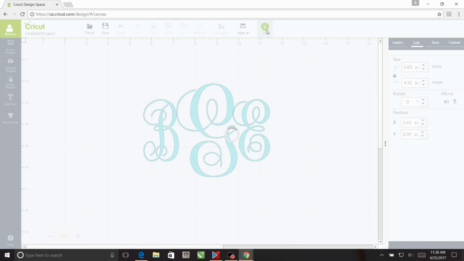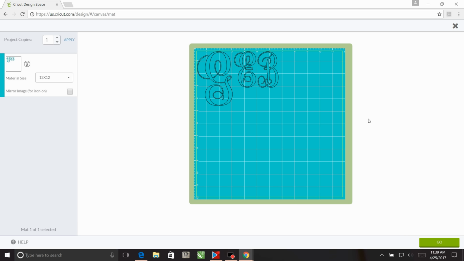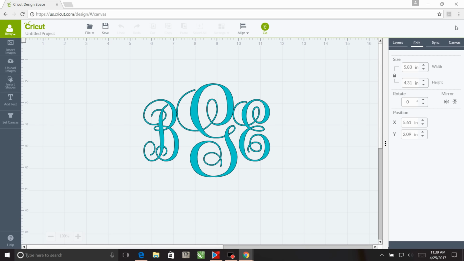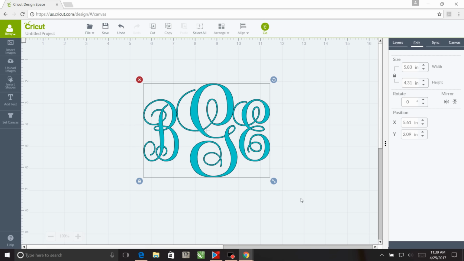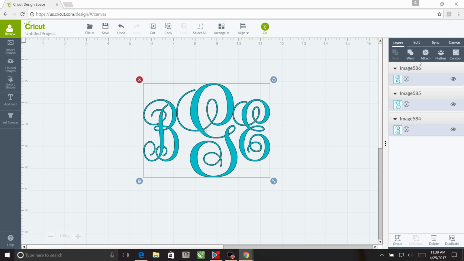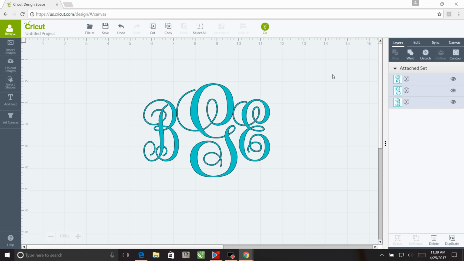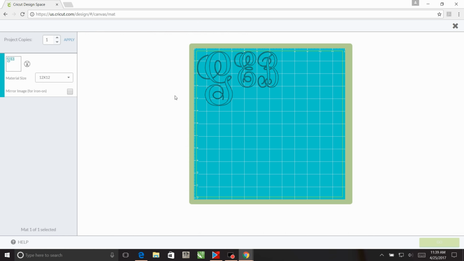Now if I were going to go ahead and click my Go, which is to send it to cut, it moves everything around, and that's not how I want it to look. So I'm going to come back to this screen by closing it out, and I'm going to click and hold it down till I grab everything, and then I'm going to go over here to layers and click attach. Now whenever you click attach, whenever you go to your go screen, it keeps everything in the place that you had it originally, which is great, fine, and wonderful.